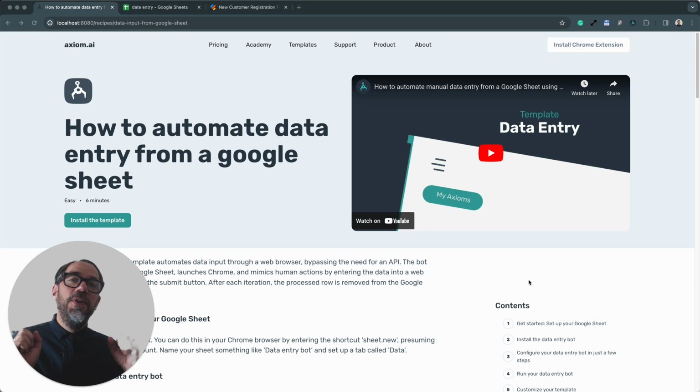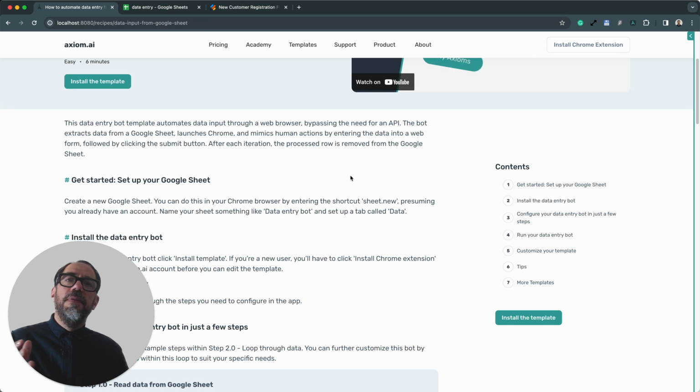Hi, I'm going to show you how anyone can automate data entry without writing a single line of code using this template and Axiom.ai, a no-code browser automation tool. I'm Alex Barlow, co-founder of Axiom. Let's dive in. First of all, a bit of context.